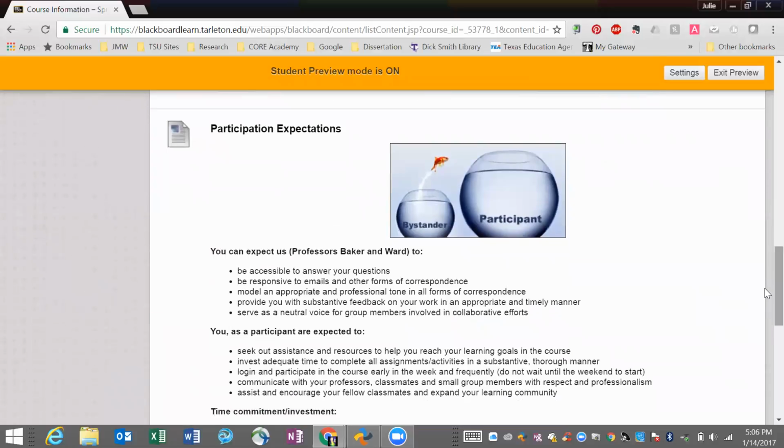Some of the participation expectations, as far as us, your professors, you can expect us to be accessible to answer your questions, be responsive to emails and other forms of correspondence, model an appropriate and professional tone in all forms of correspondence, provide you with substantive feedback on your work in an appropriate and timely manner, and serve as a neutral voice for group members involved in collaborative efforts.